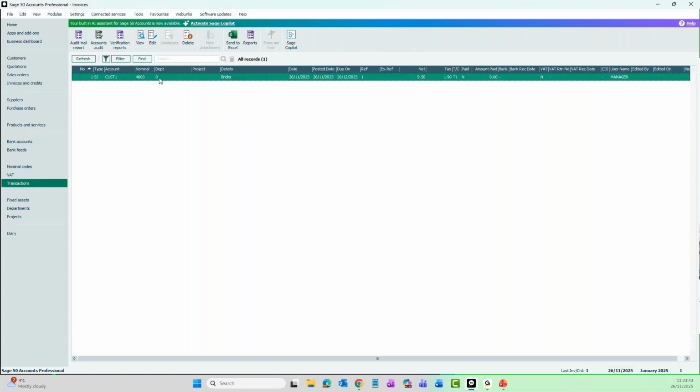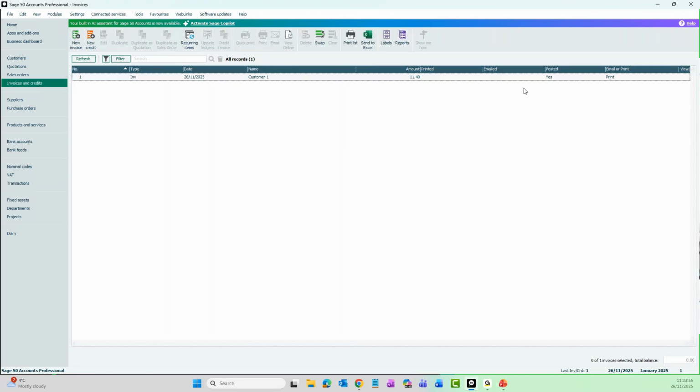So if we close out of that and we go to transactions, we can see we've now got that sales invoice transaction showing in here. In the reference column, you'll notice it's got number 1. That's the invoice number that it's pulled through on there as well. We go back to invoices and credits. We can now see in the posted column, it says yes, it's been posted to the ledgers.